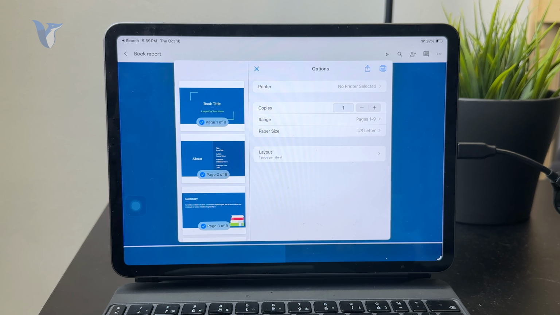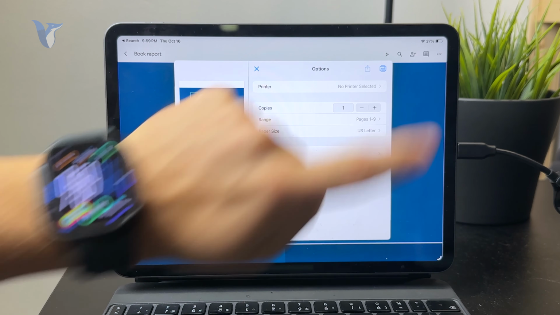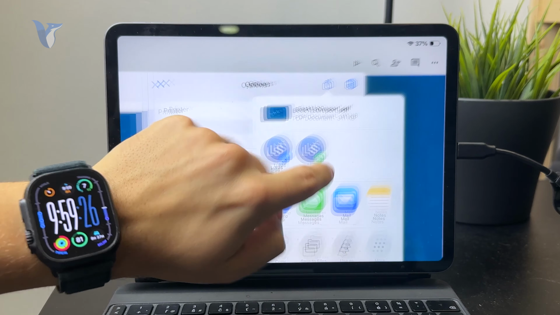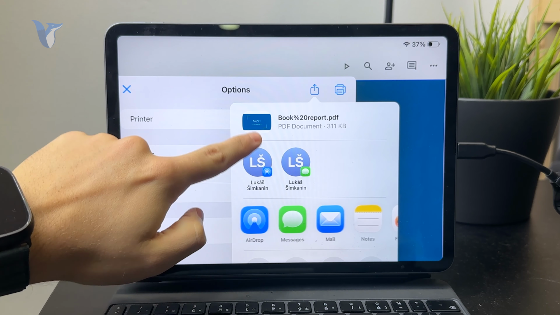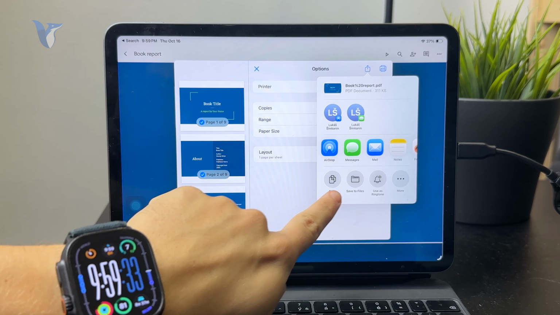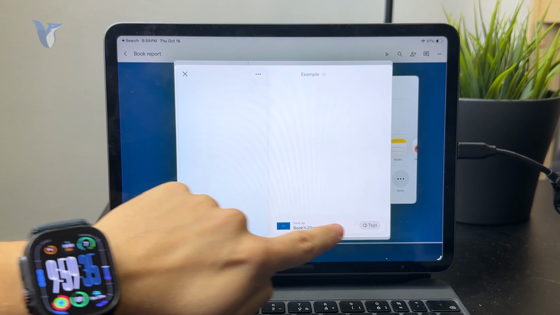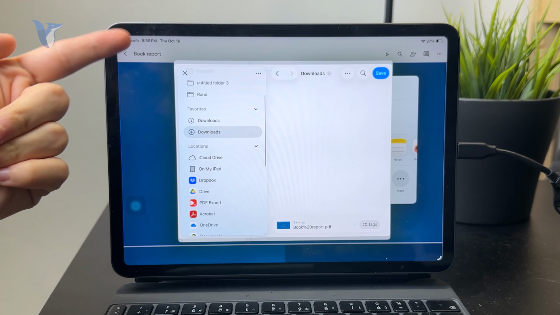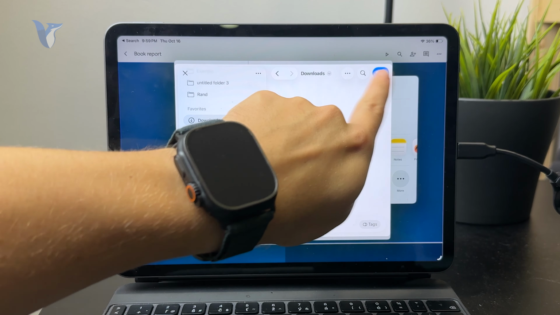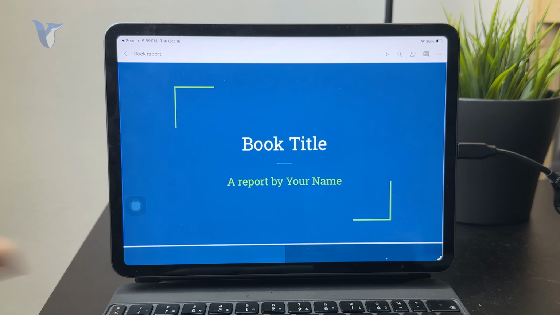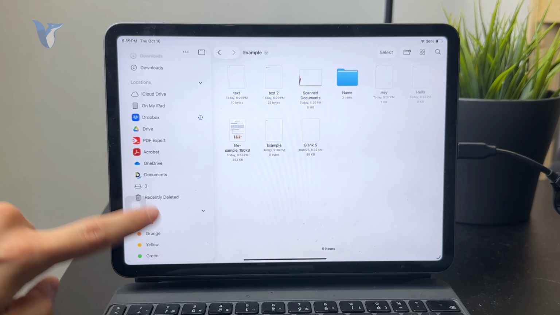tap on the share icon in here again. And as you can see already in here, we have the PDF document from our presentation. So we are already saving PDF. All you have to do is decide the location. So probably you want to save it to the Files app where you specifically decide which folder you want to put it in. But you now have a dedicated PDF from your Google Slides presentation.